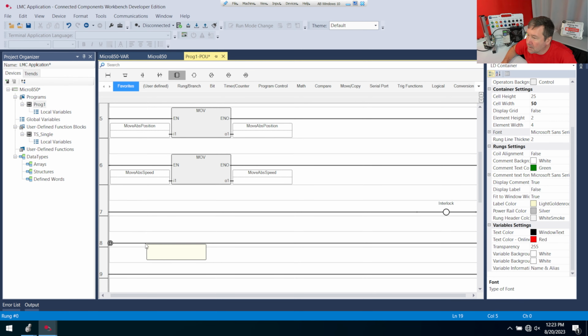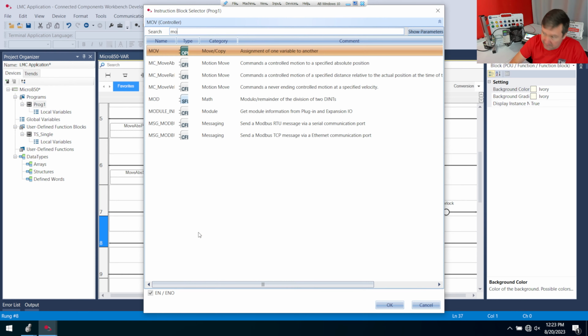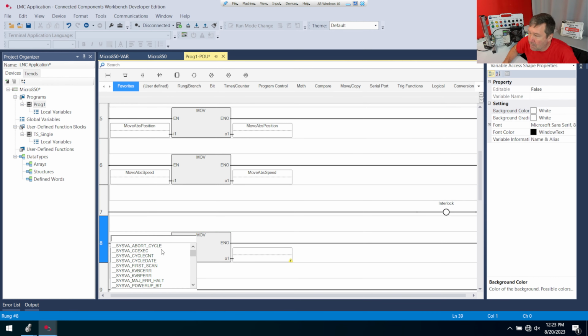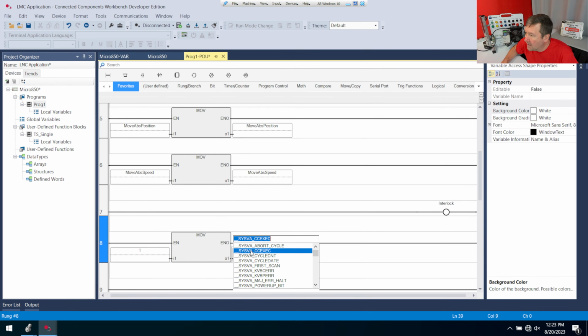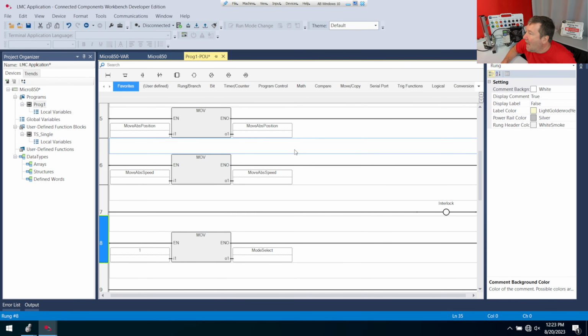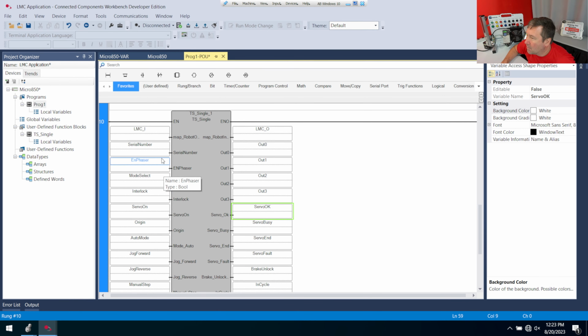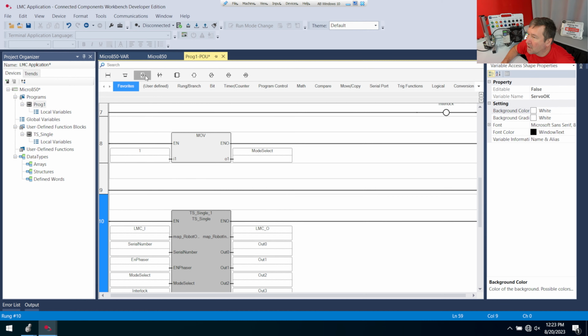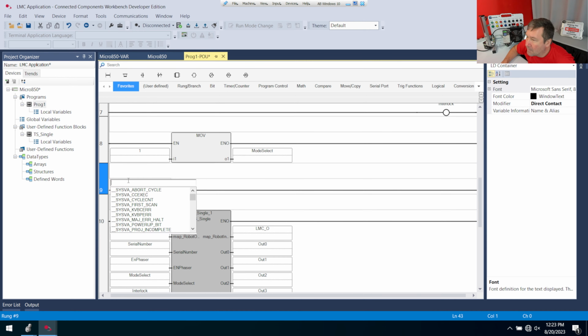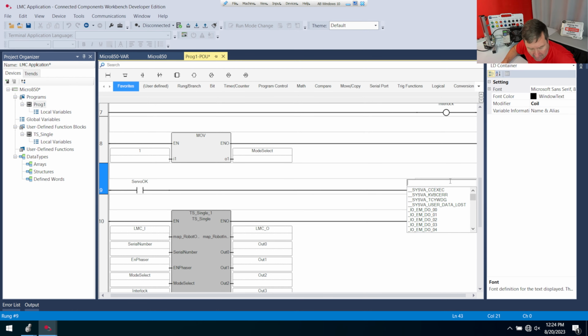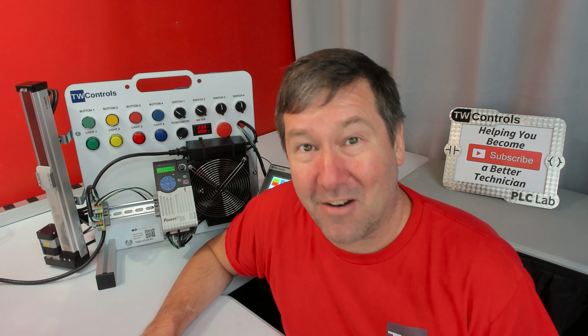And in the first one, we're going to bring a move instruction in, and we're going to move a value of 1 to the mode select. And then when our servo is okay, that's when we want to say it's okay to move. So we're going to bring a go look for a 1 down, and we're going to find servo okay. And then we're going to bring an output energize direct coil down, and we're going to go to move okay. And that'll be enough to get us started with this actuator.